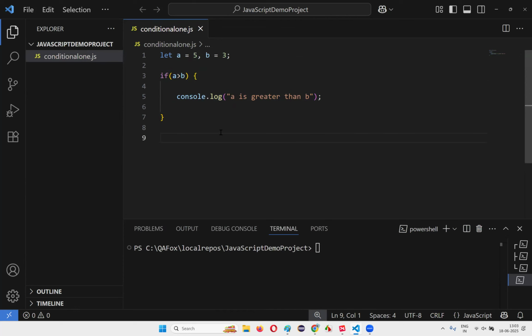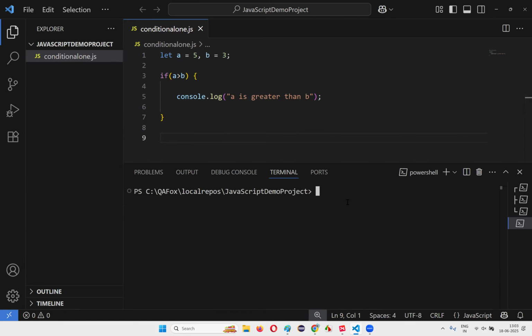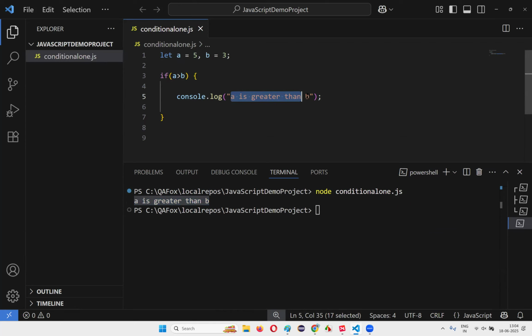Now let me run this code. Will this code be executed or not? Let me run it. I'll say node space conditional one dot js. Enter. "a is greater than b" got printed. You see, this particular line of the code in the if block got executed.